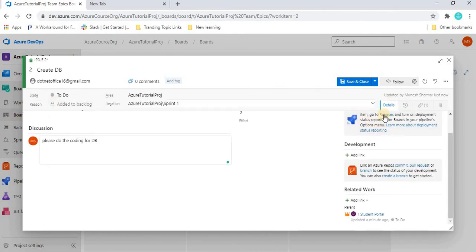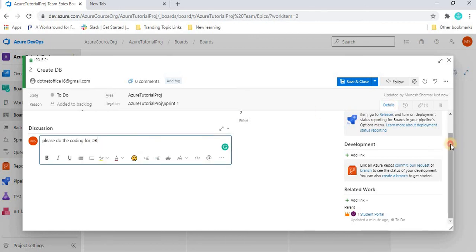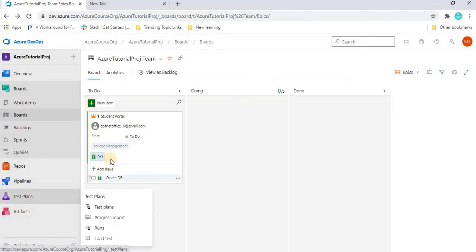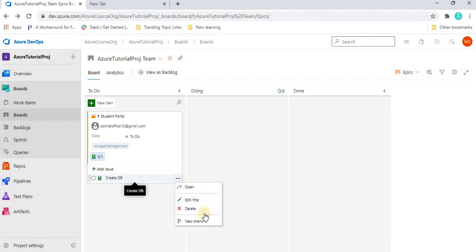Now, this is the detail basically, and I have added the discussion here, and I have added the description. And if you want to add any tag, you can add the tag as well. When I click on Save and Close, this will be closed, and we can see it here. Now, one more thing: if you want to add a task under this one, we can add the task under this.